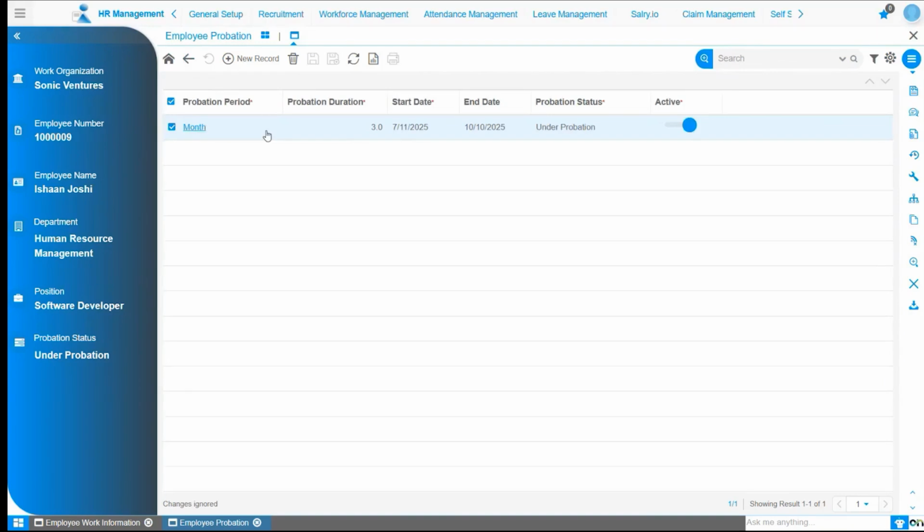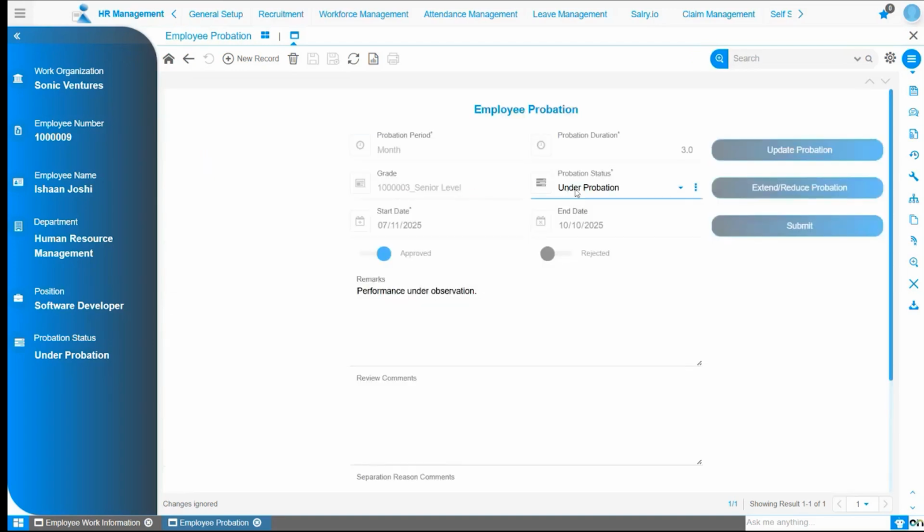Now, let's look at a case where an employee's probation period has been successfully completed and needs to be confirmed. To do this, reopen the existing record. Update the probation status from under probation to probation confirmed, and add any review comments if applicable. In this example, we'll enter probation period completed with satisfactory performance. After updating all the details, click on Save button, and then click on Update Probation button to reflect these changes in the employee's work information status. Click OK to confirm the update. The details have now been successfully updated, and the record has become read-only.